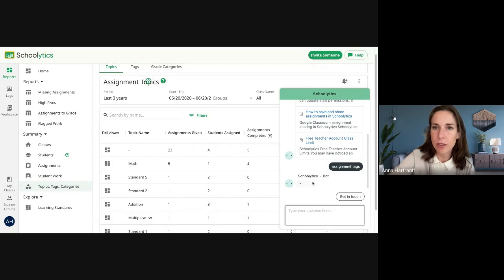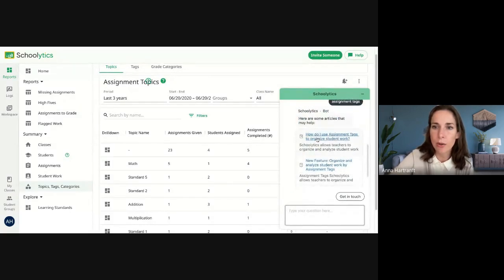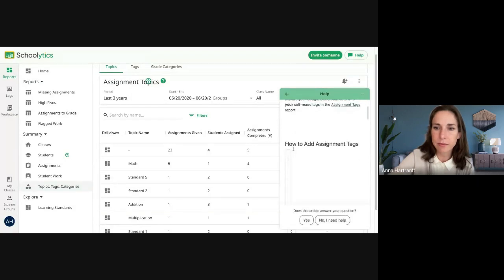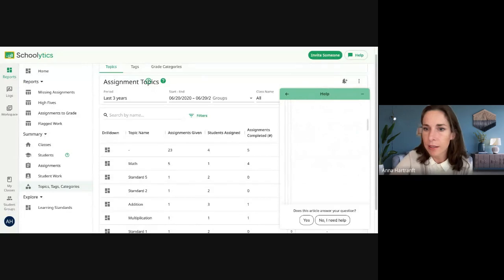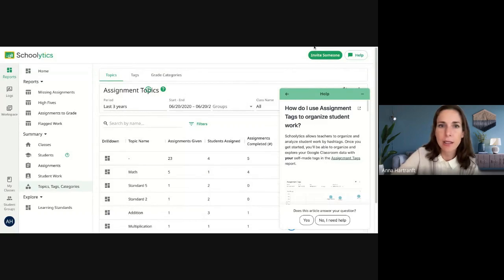And it's going to search the help center and show different articles. So how to add assignment tags. Let's see. It's just loading pretty slowly. I think I'll blame my internet on that.